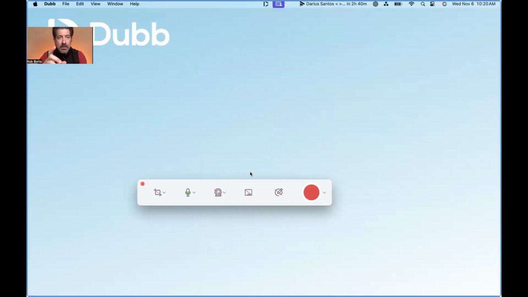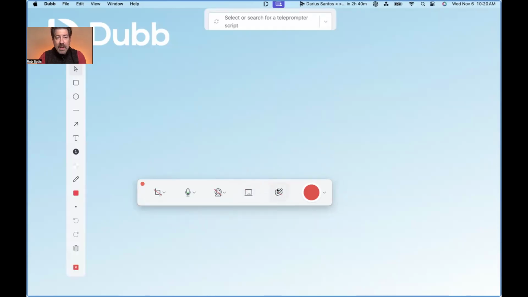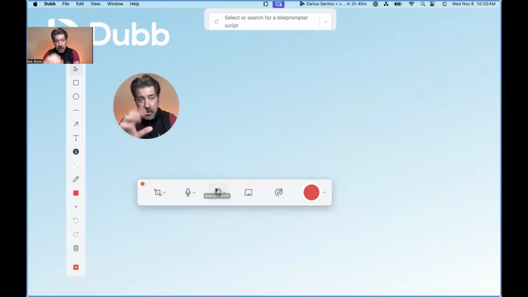So let's talk about some similarities first between the Chrome extension and the desktop app. First off, you have a teleprompter, just like the Chrome extension. You also have annotation tool, just like the Chrome extension. You also have your webcam with all the same functionality, just like the Chrome extension.